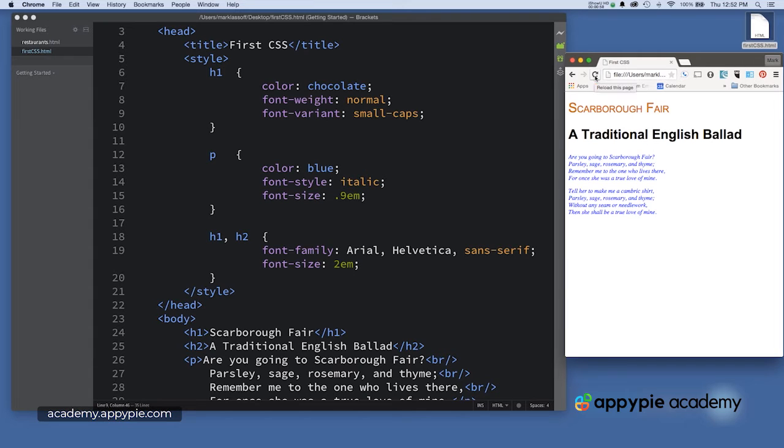There we go. So in small caps, uppercase letters are rendered normally. Lowercase letters are rendered as smaller versions of the uppercase letters. So lowercase letters aren't displayed. I think this is a fairly interesting effect to use for headlines and other types of display text. All right, so that's font variant.